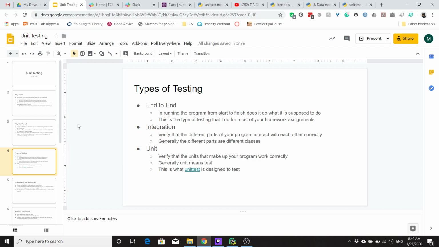There's end-to-end testing, which is where we run a program from start to finish, and we see that it behaves correctly. A lot of times when I'm testing your homework assignments on Mimir, I'm doing this end-to-end testing because I just want to see that it's working correctly, and I don't care how exactly the internals work.